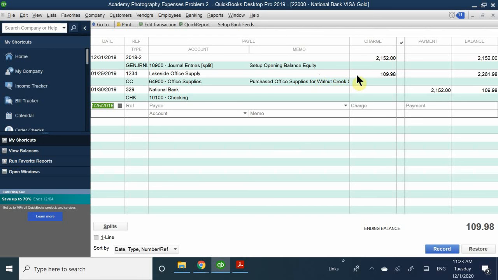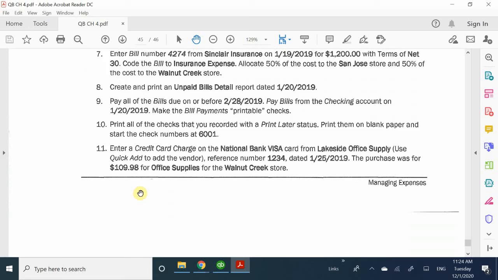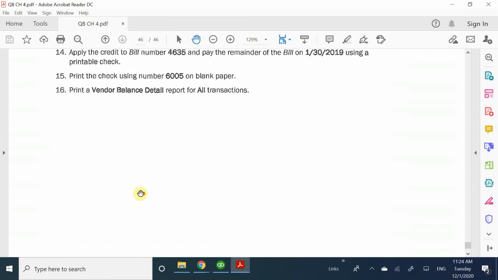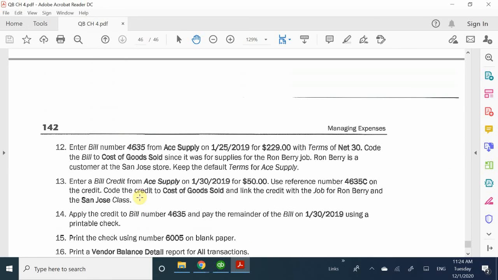All right. Let me see. It is actually 11:30. Let's see what other questions we can answer first, and then we'll call it a day. So the next one says, okay, we already paid all the bills. Print all the checks. We entered in the credit card information. Whew, almost done. So what happened on question number 12?